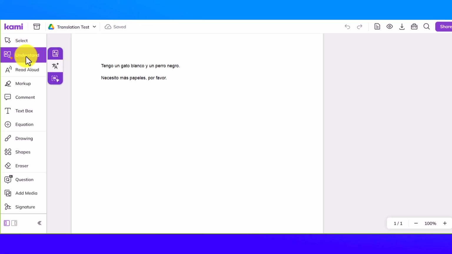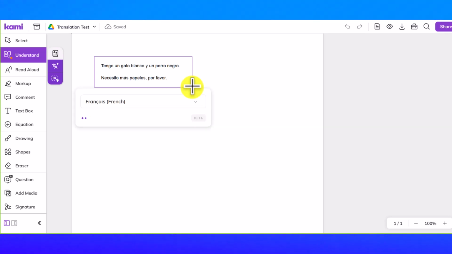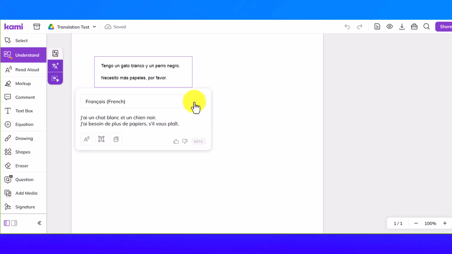So here it may default you to select when you first log into Kami, but what you're looking for, the tool is in the Understand section. So click on Translate here. And we also want to make sure that we're toggling our selection on. That means whatever we put in our little crosshairs here, it is going to translate. So I draw my box, just click and drag. Once I let it go, it's going to translate into whatever language I tell it to.